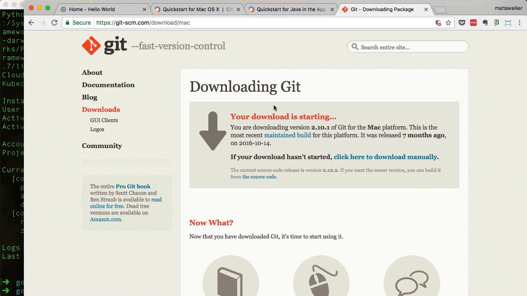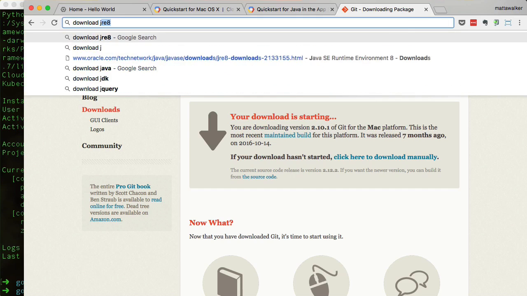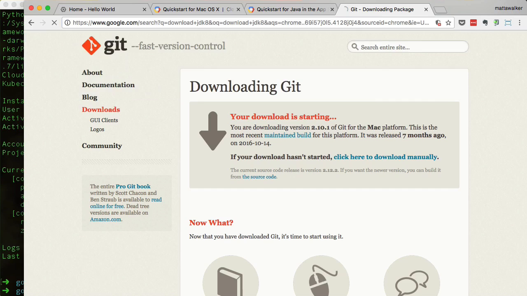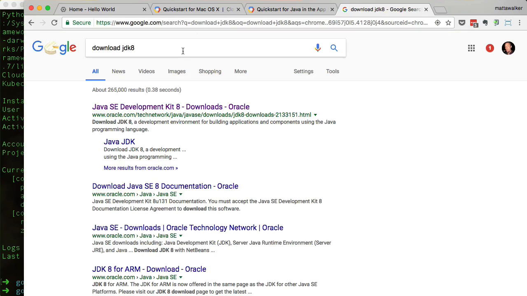Now let's install Java. I'm just going to Google download JDK 8. JDK stands for Java Development Kit and includes everything you need to write and run Java code on your computer. The first Google hit should point to the Oracle site, and that's the one you want.